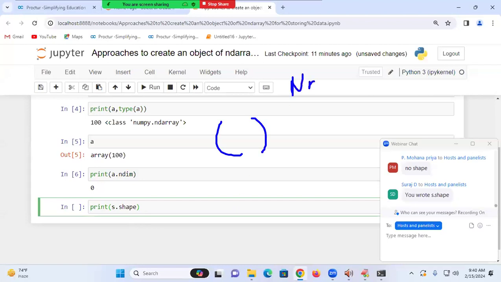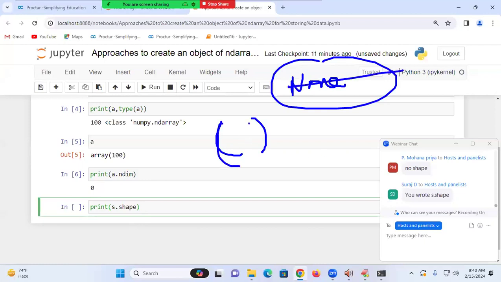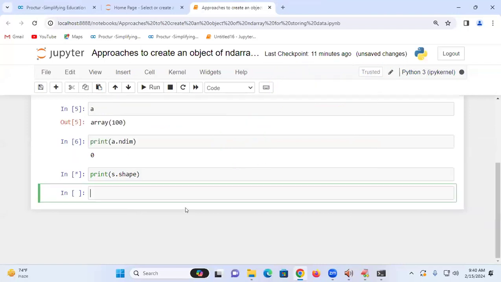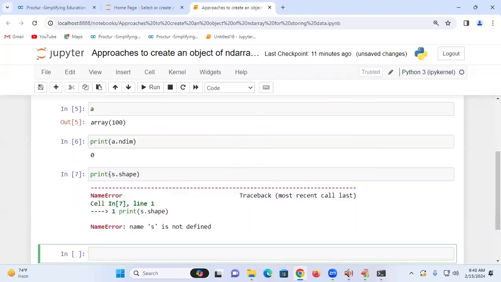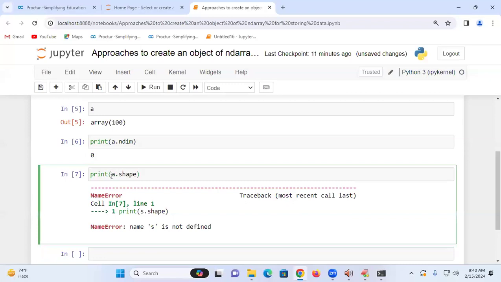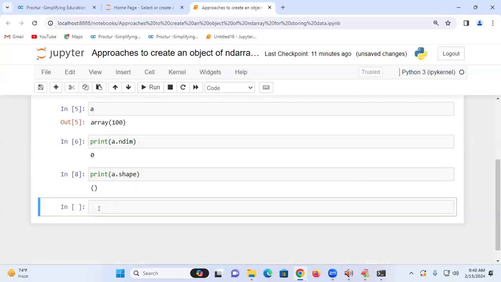None is different. None is not a 0, not a space, not a false, not empty. None is None only. I already explained the None data type. This is going to give you an empty tuple. Correct it, run it again, and see that answer. Are you following me? What is the shape of this 0 dimension? Empty tuple.